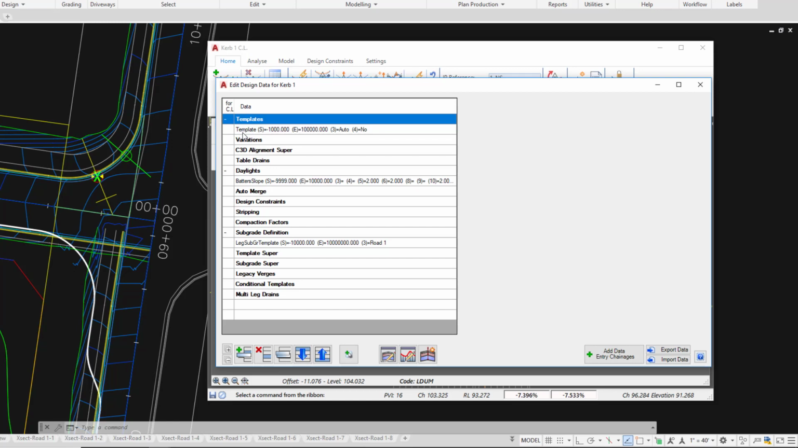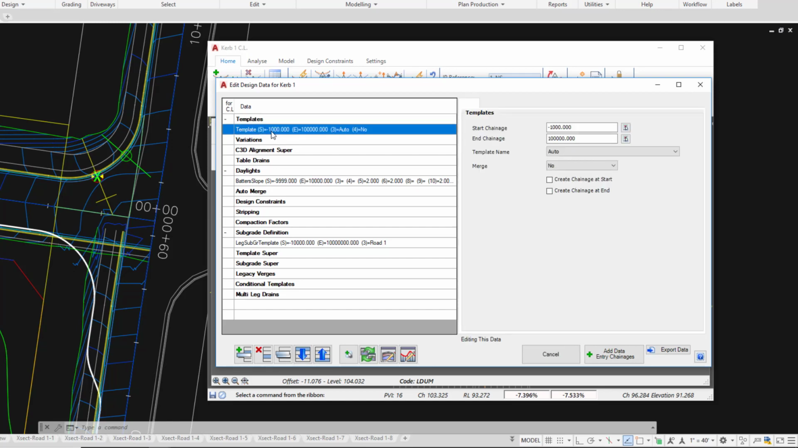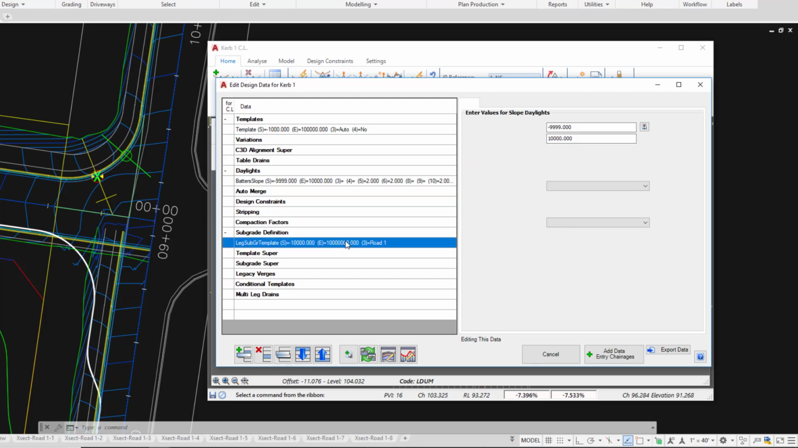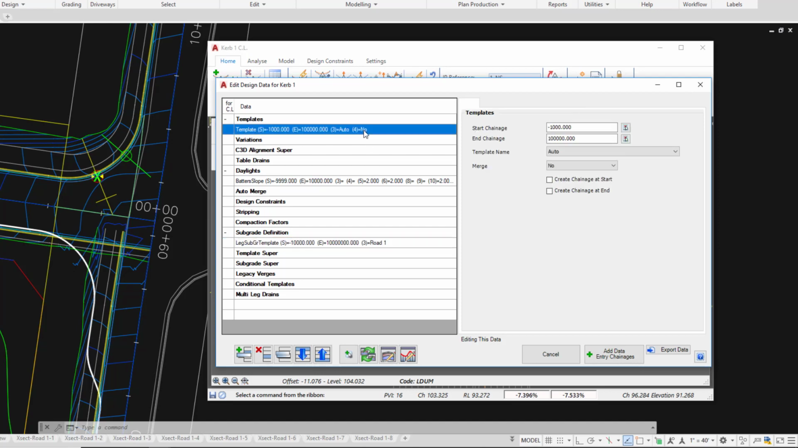Now you may need to expand your view within each one, but you can see we've got our template, which we can replace in this form if we choose. We've also got daylights being added, which are the 1 and 2 being defaulted from the curb return form. And we've also got our subgrade template, and this has come directly from the active drawing settings. The template itself is auto.